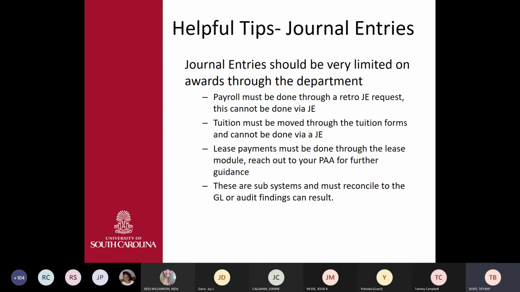Tuition has to be moved using the tuition forms so that it runs through Banner and is corrected through the student account, because when you start to do those journal entries on the general ledger, the auditors will ask, where is it posted in Banner? And they'll compare Banner to the general ledger.